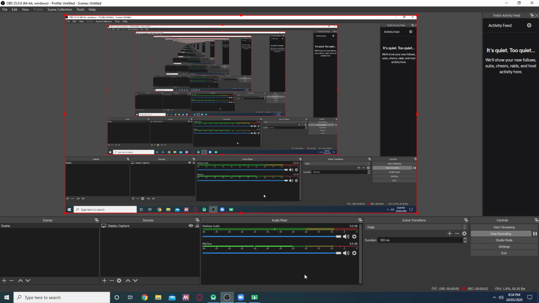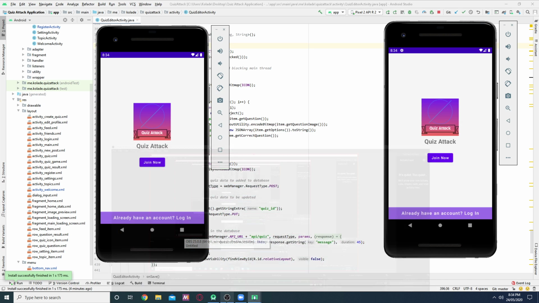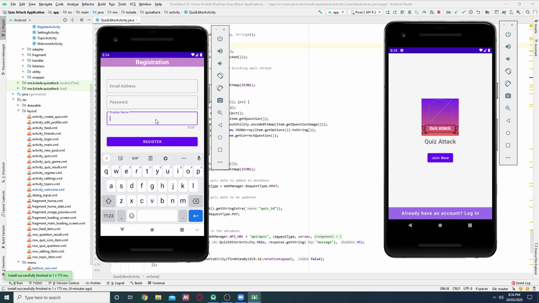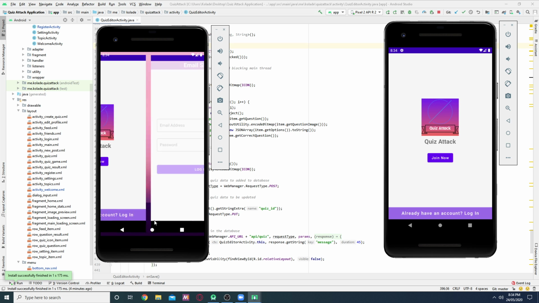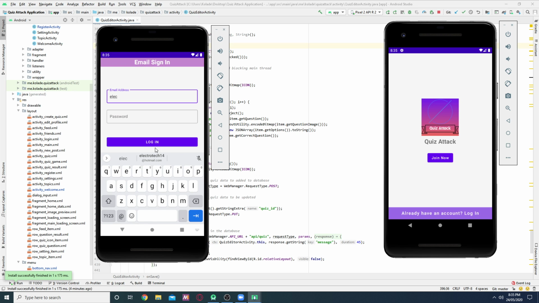Hello, I'll be giving a demonstration of the application I've developed, which is a competitive quiz app. So here is the welcome screen, and here, if you click the Join Now button, you can register using an email, a password, and the user's display name. Since I've already created an account, I'm just going to log in here quickly.